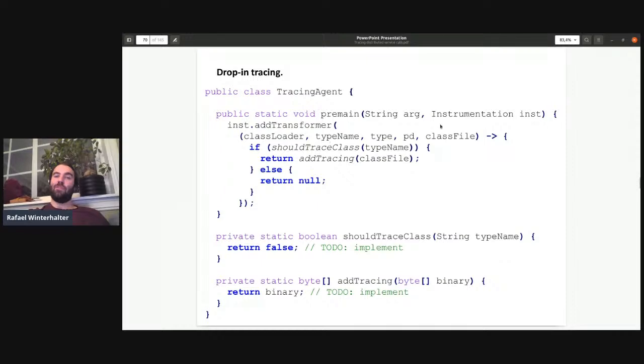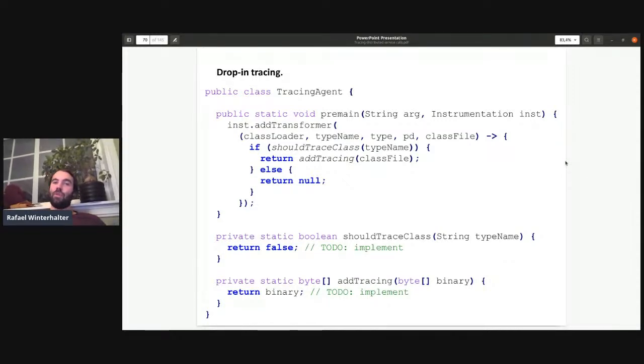The way transformation works, for example, which is one of the core functions of instrumentation, is that you can add a so-called class file transformer, which receives a class loader and the name of a type, maybe the type itself if it's already loaded, the protection domain, and the class file in bytes for every class that is loaded. So every time the JVM loads a class, you will be notified that this class is loaded, and you will get an opportunity to change the class file.